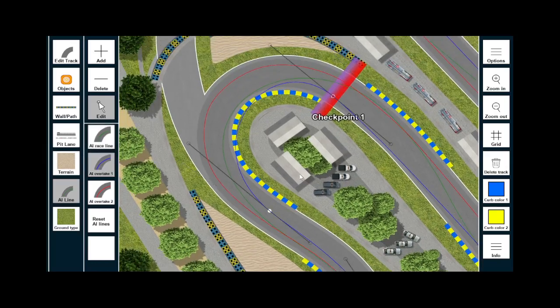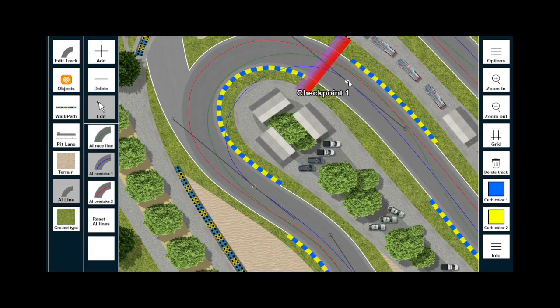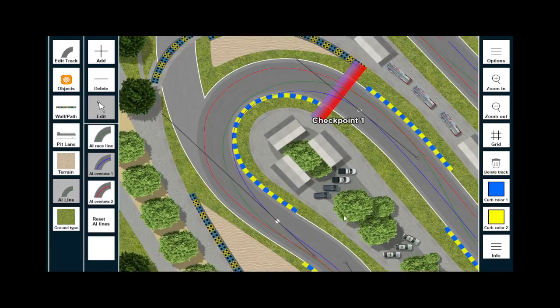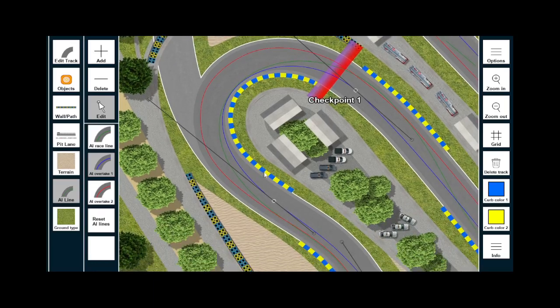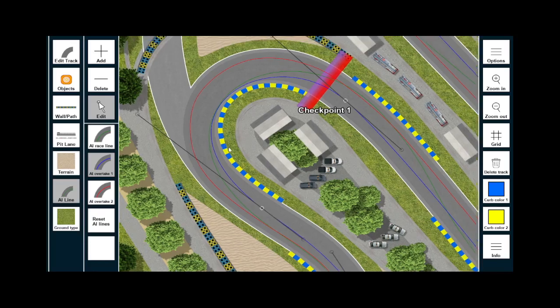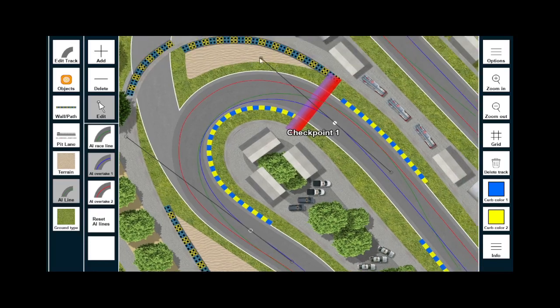So here for this overtaking line, you can make it a bit closer towards the racing line, so they are on the overtaking line, but it is as fast as possible. So we just do something like this, and it should be fine. And something like this should work well.